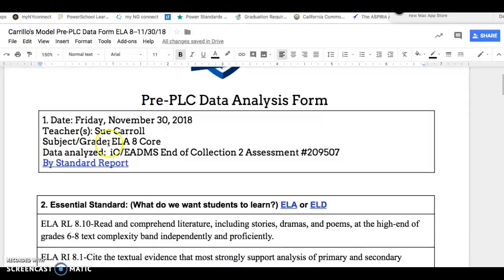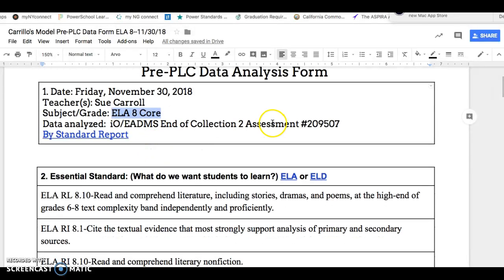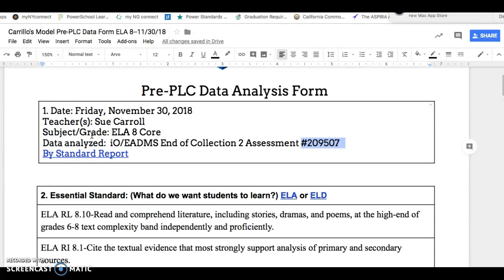Okay, so Sue went ahead and filled out this information at the top. This particular data analysis form is focusing on ELA 8th grade core. And here we have the assessment ID number. Provided are some helpful links that could be used to look at this data.